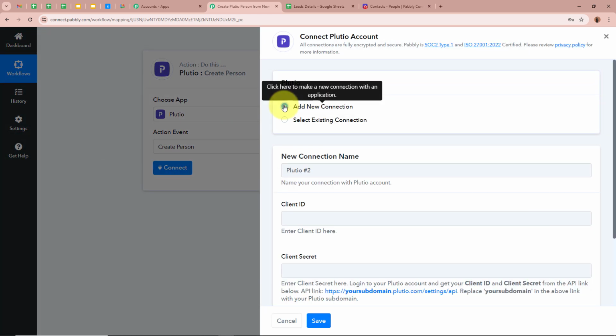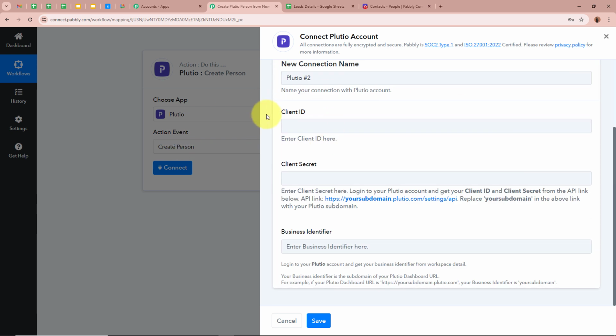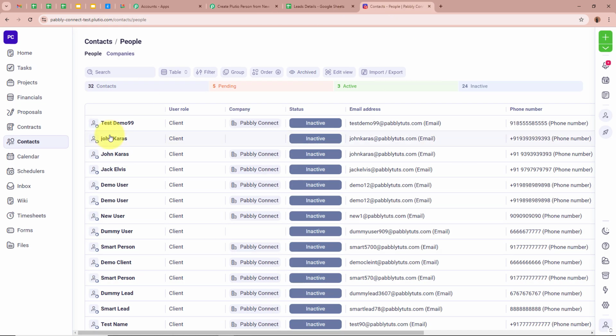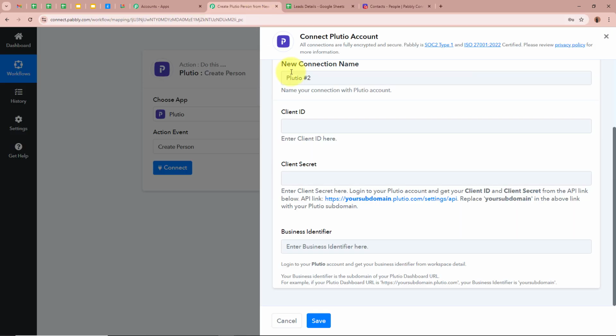A new window is going to appear, on which click on add new connection, but if you want, you can select the existing connection. After that, over here it is asking for the client ID, client secret, and the business identifier. For the business identifier first, I'm going to open my Plutio account. So this is my Plutio account, and in the URL, you can see right over here next to .plutio.com, this is the business identifier, that is Pabbly Connect test. So in the URL, you're going to find your business identifier. Okay, so I'm going to copy this from here, and I'm going to paste this business identifier right over here.